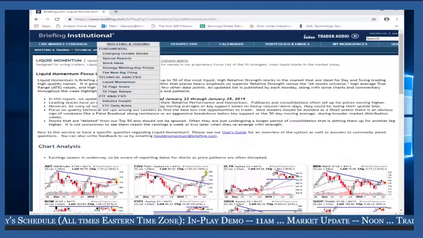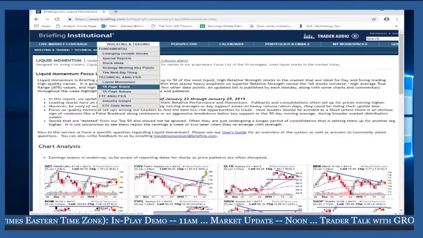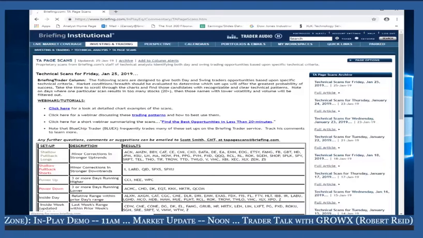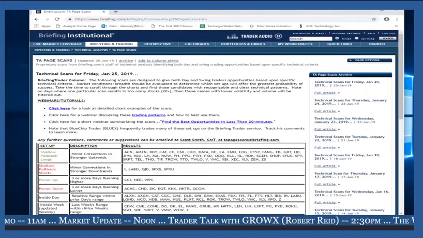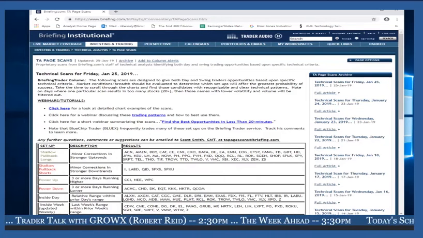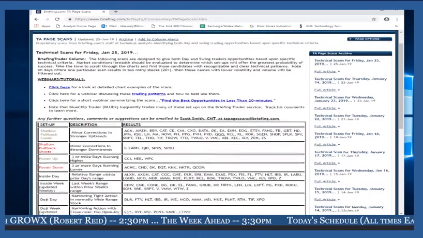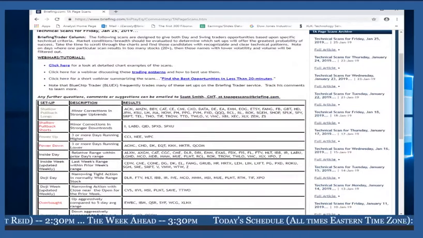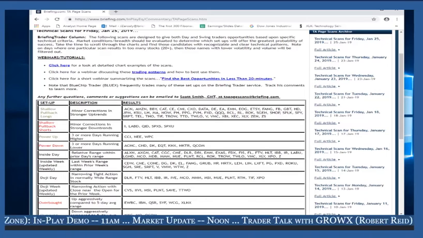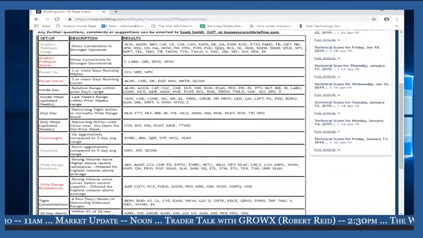Okay, so moving on, we also have a TA Page Scans section, and this will come out every night after the close. These are the results of a variety of strategies that have been developed over the years by our chief market technician. As I scroll down, anything that's highlighted in green will be a potential long. Anything highlighted in red is a potential short. This is a list of stocks that are poised to technically outperform or underperform based on their chart setups.